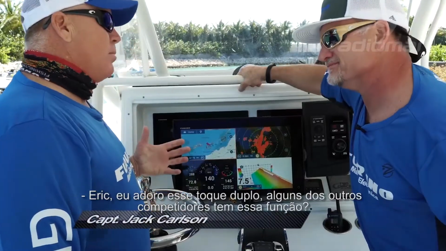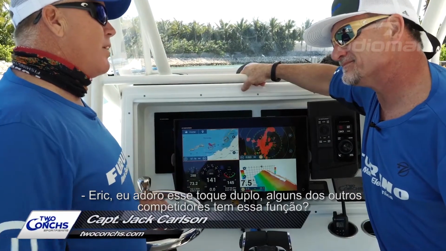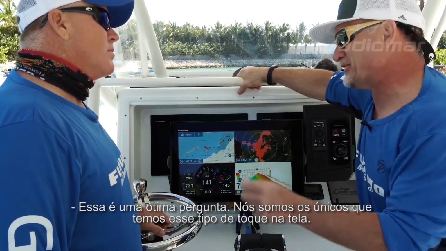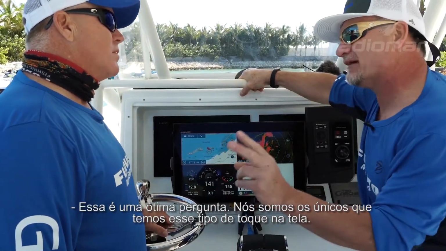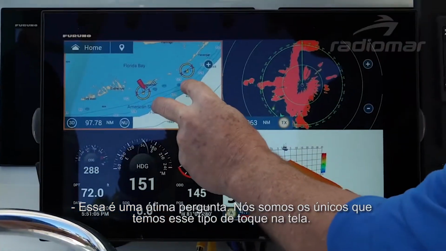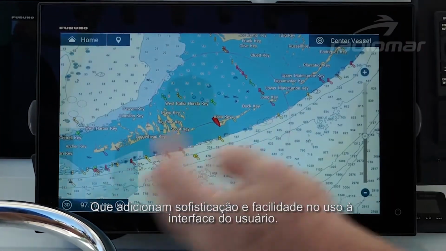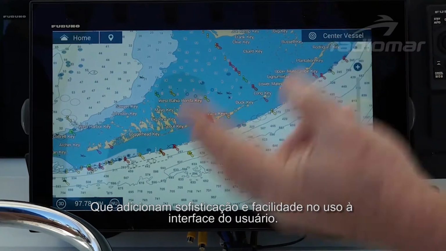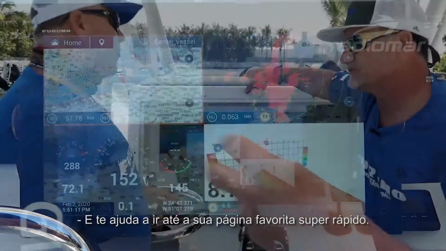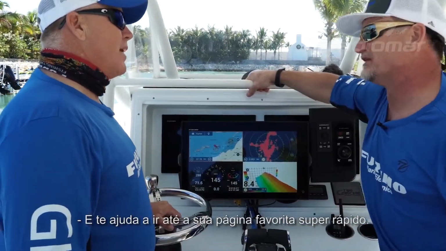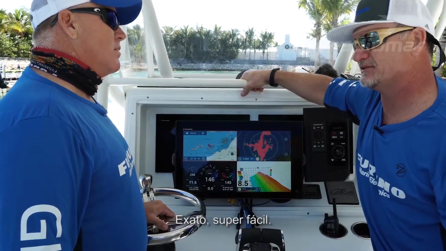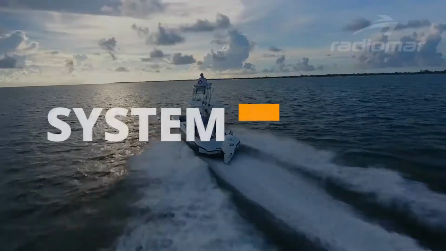So Eric, I love that double tap feature. Does any of the other competitors have that feature? That's a great question. We're the only ones who are leveraging those kinds of screen gestures that really add sophistication and ease of use to the user interface. And that helps you get to your favorite page super fast. With a single keystroke, exactly. It's super easy. Makes life easy.